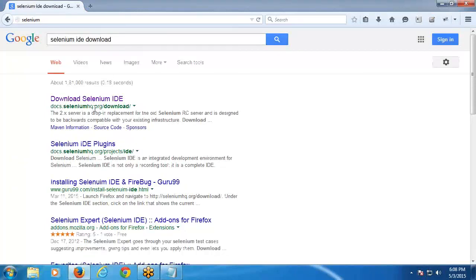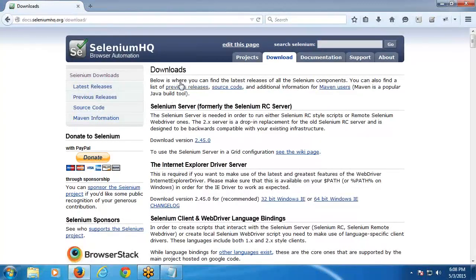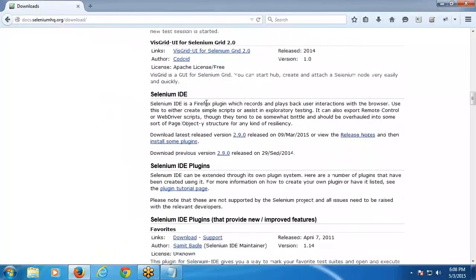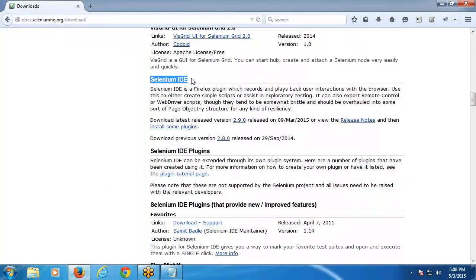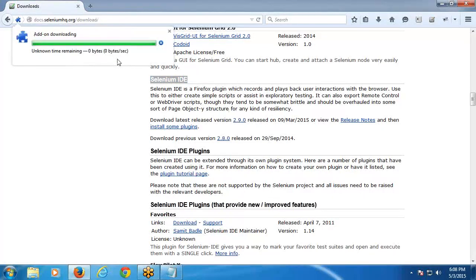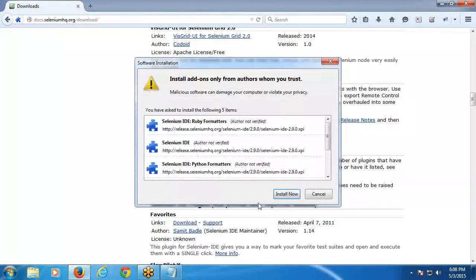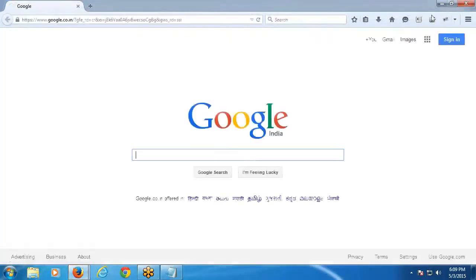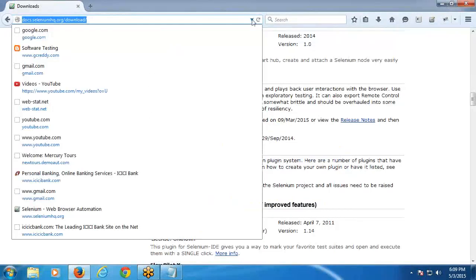SeleniumHQ.org, the official site of Selenium. Here downloads are there, na? Downloads page. Go to the bottom. Here Selenium IDE is there, na? Latest version, here you click. See, allow. Downloaded and installed also. See, it is showing different formats. Install now. Restart the browser. Enough, simple. Okay, thank you, sir. Welcome. See, next.